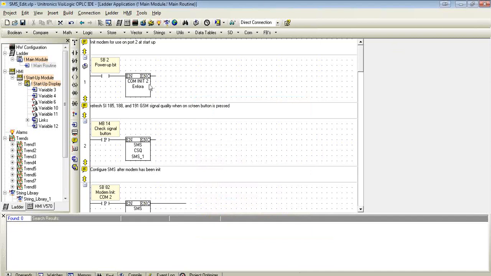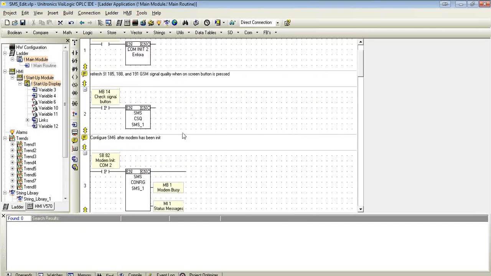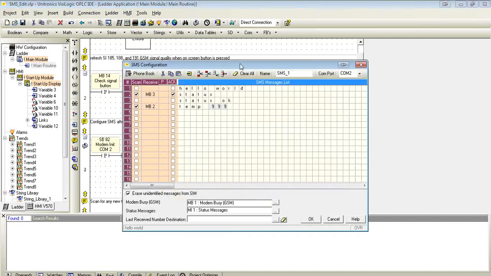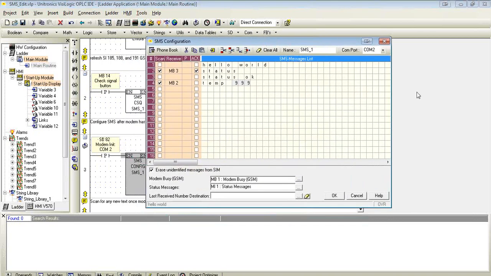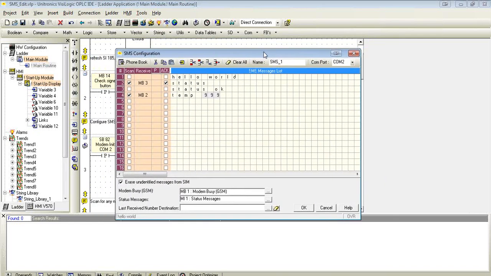Okay, so I have my COM port initialized. I'm able to check it. Now I need to configure the SMS portion. So the first thing I do is I have a positive transition contact off of system bit 82. That lets us know that the modem has finished initializing, and now I can configure it for SMS. Again, this is from function block SMS. So this is the main SMS configuration window.